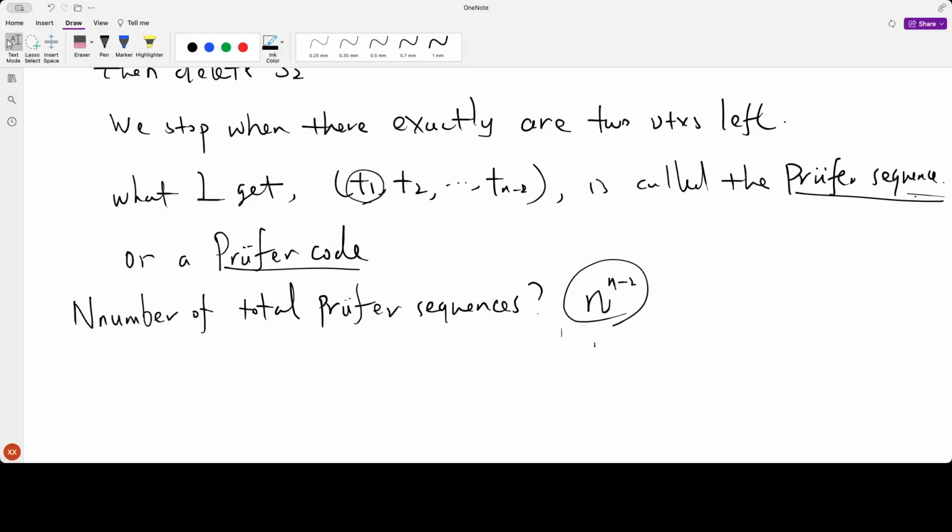So after we prove this, if we can obtain this bijection, then we know that the total number of labeled trees is this number, n to the n minus 2. This is the correct count. Because every coordinate I have n choices, and I choose n minus 2 times. So I get n to the power of n minus 2 Prufer sequences.